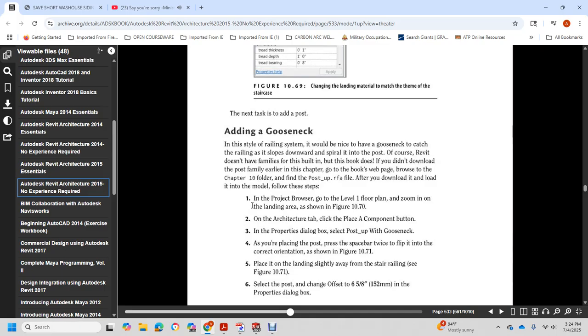In this style of railing system, it would be nice to take the gooseneck of the top of the railing downward, spiraling into the post. Of course, Revit doesn't have families built in for this. If you don't have the post families downloaded earlier in the chapter, go back to the web page, browse to the Chapter 10 folder, and download the post. After you download it, load it into the model and follow these steps.